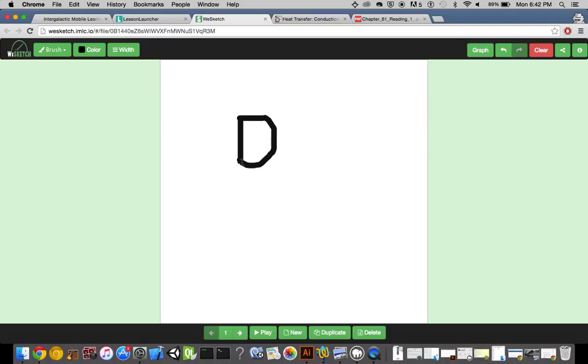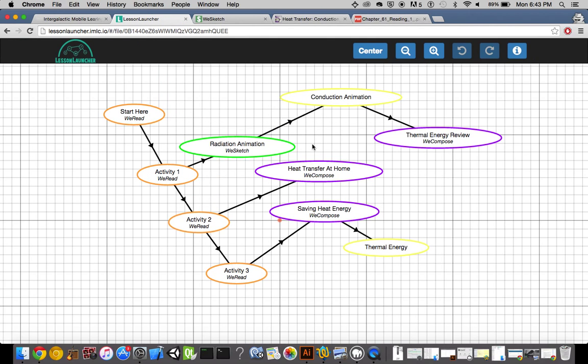I can make drawings here, and now if I was really trying to do a model then of the molecules, I would draw the molecules, a little molecule here, a little molecule here, etc. And down here you can see frame, play, so I have multiple frames. This is an animation program. But I'm going to go back to my lesson launcher, and I just want to now illustrate WeCompose.